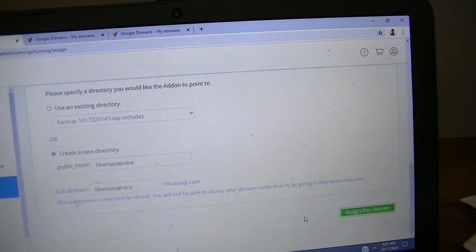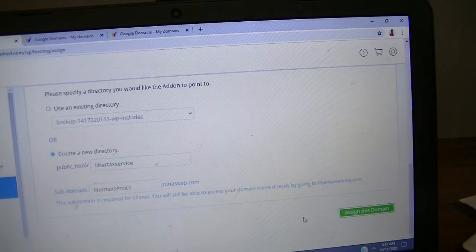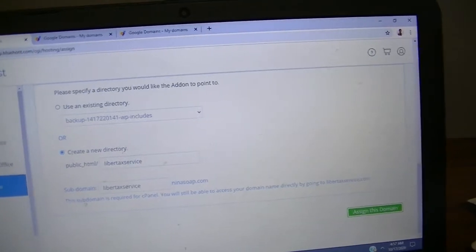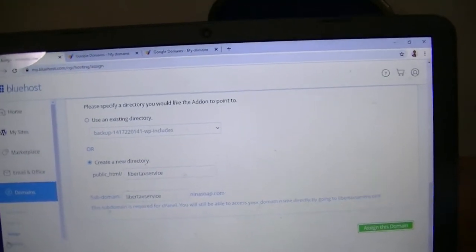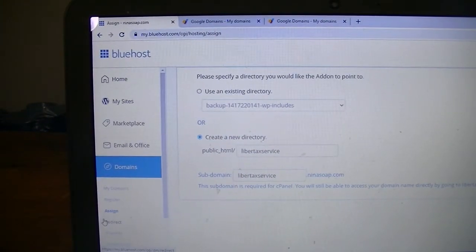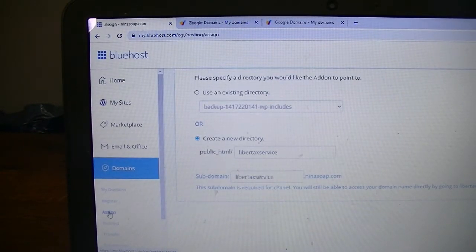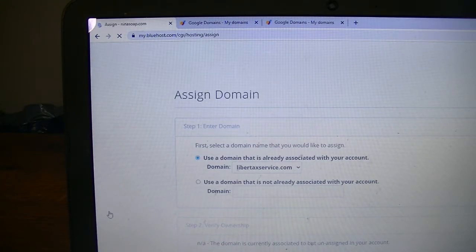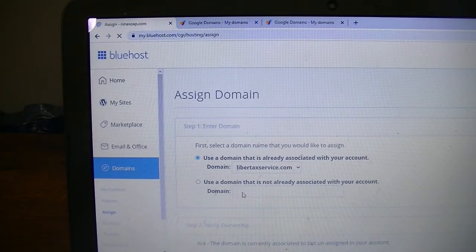There is another one that I need to do. I'm going to do that again, and then we'll go back to domain. Before we go back to domain, I'm just going to click on assign here so that I can verify another one, and then we'll go back to domain to check all of them.